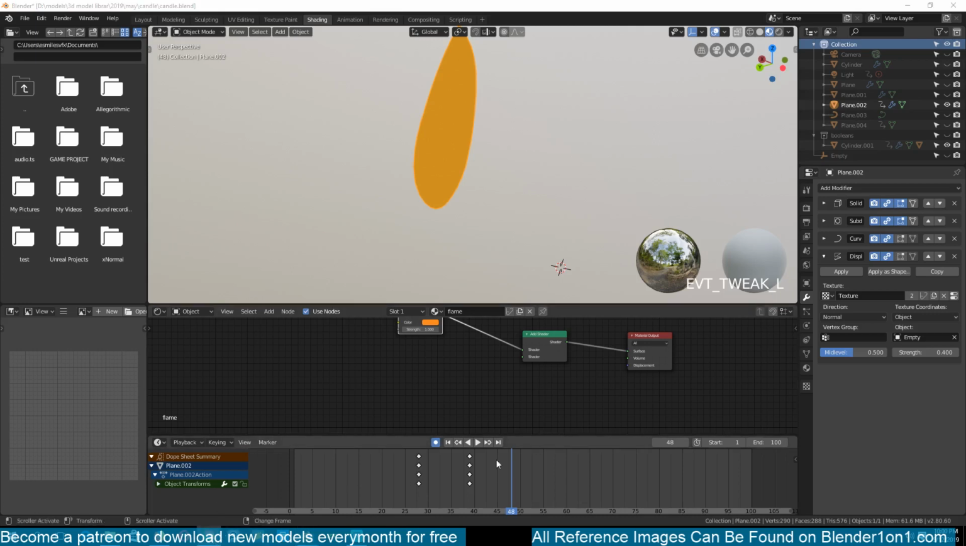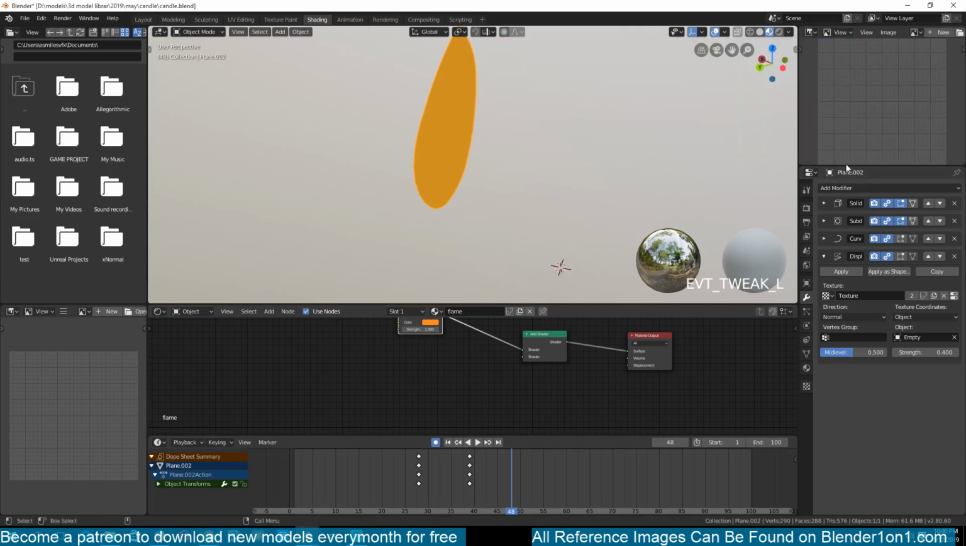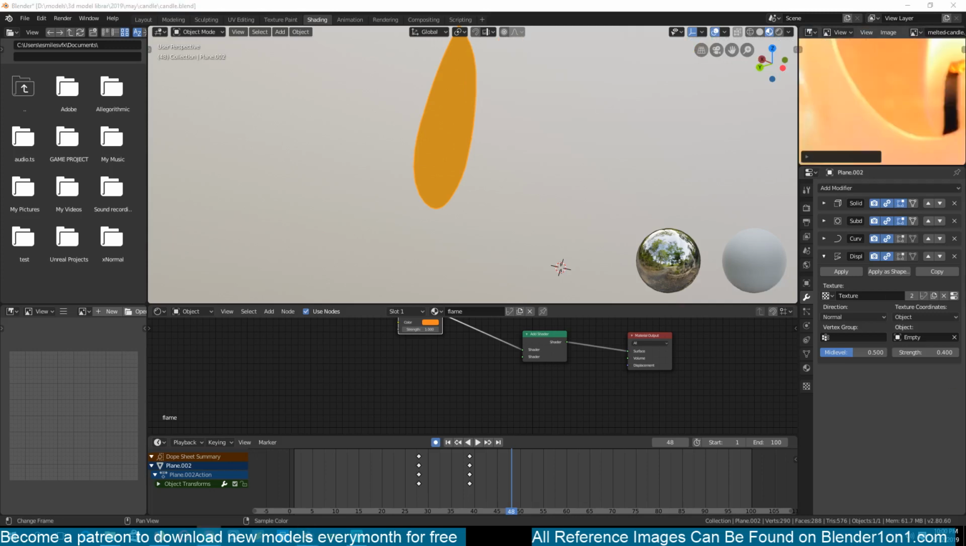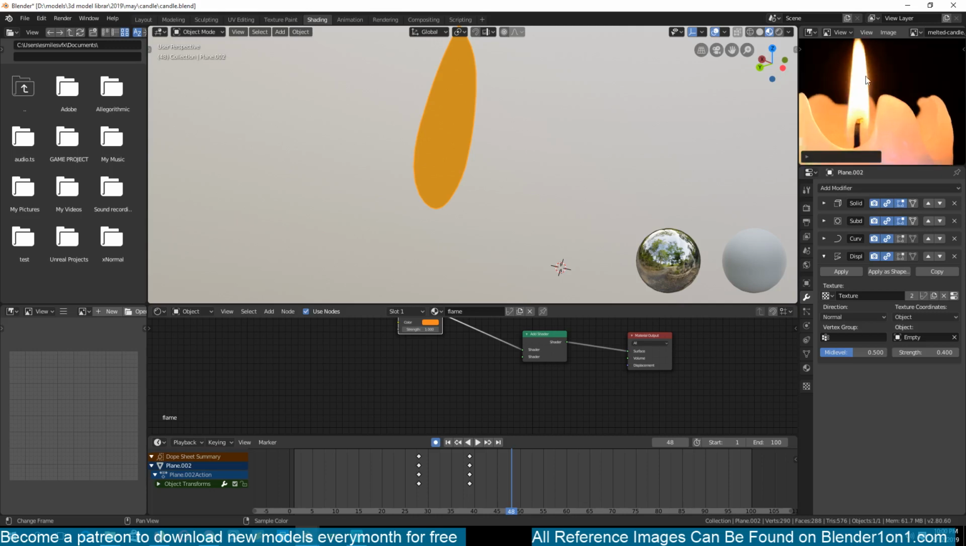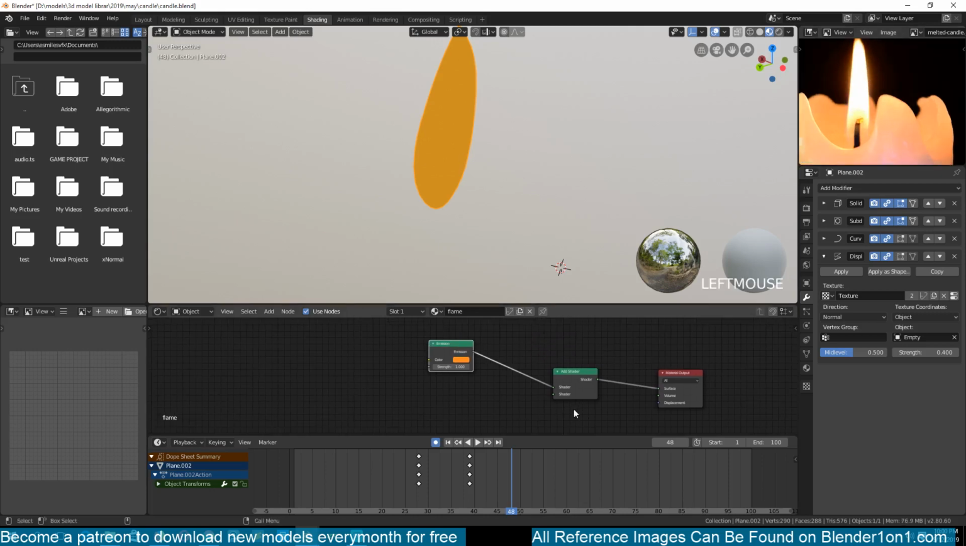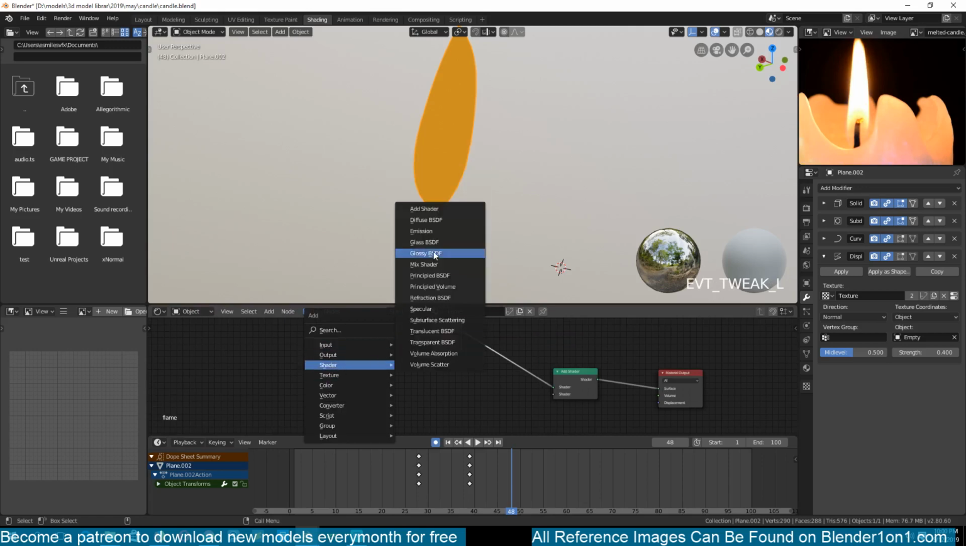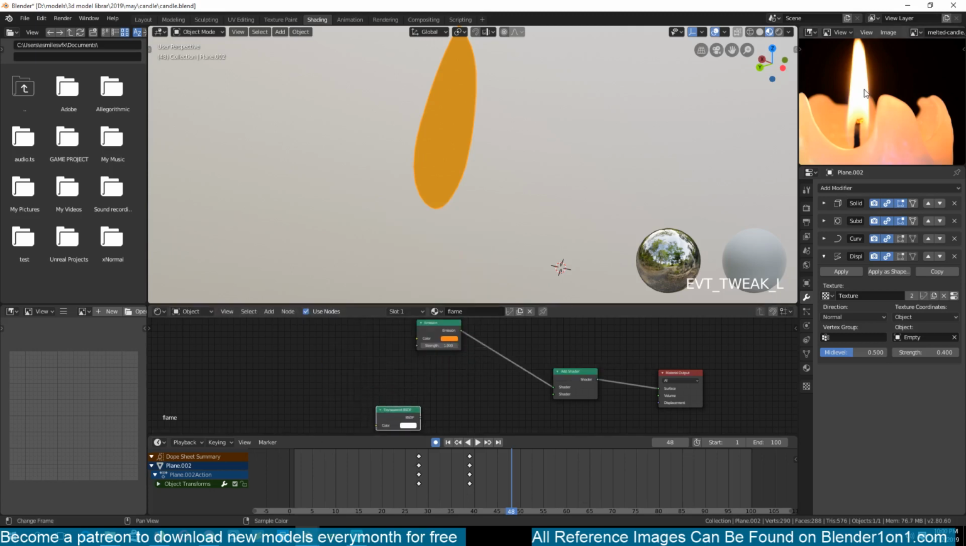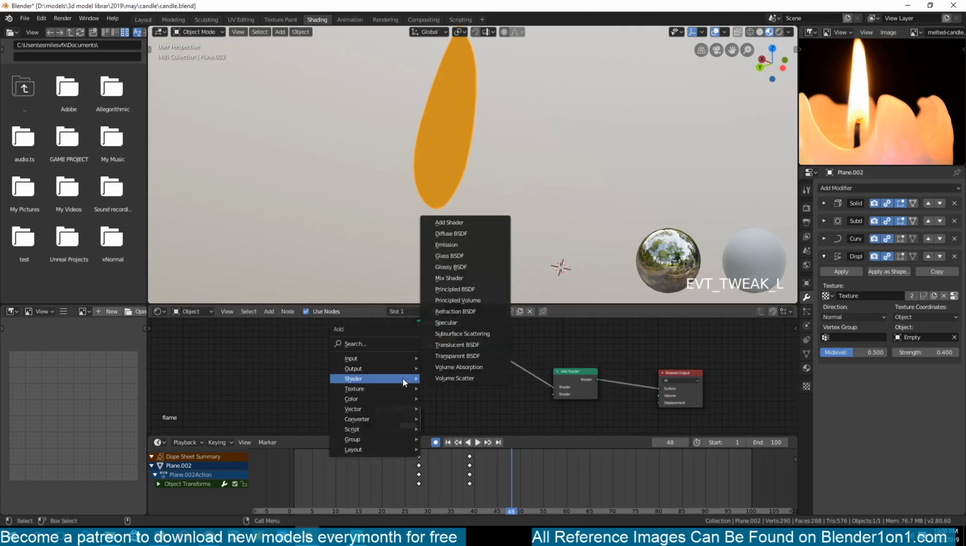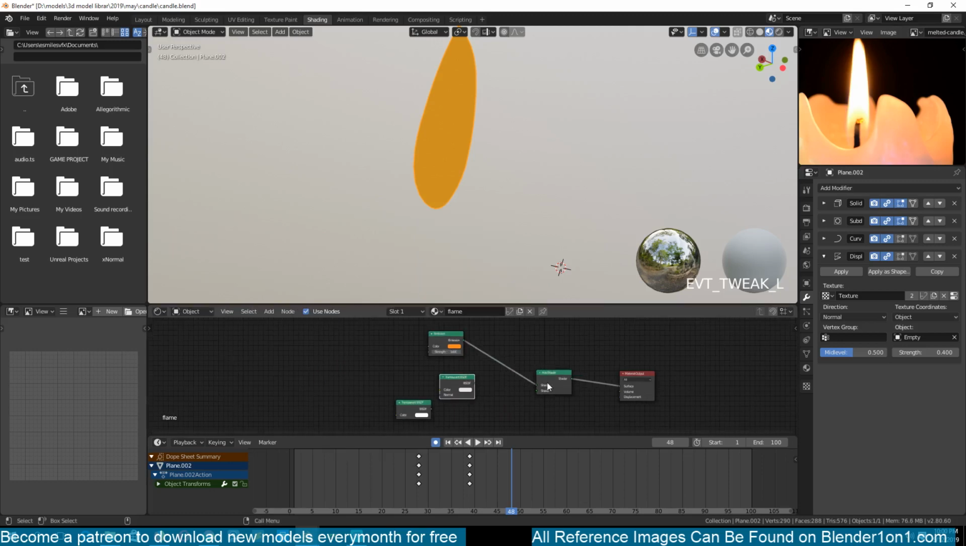So let me find a light flame here that we can look at together as a reference image. So I'll just move this. You can see it's a bit transparent at the bottom and a bit lighter at the top here. So for that, let's add a shader. We need a transparent shader, and you can see the light is also a bit transparent or translucent, so I will use a translucent shader there.